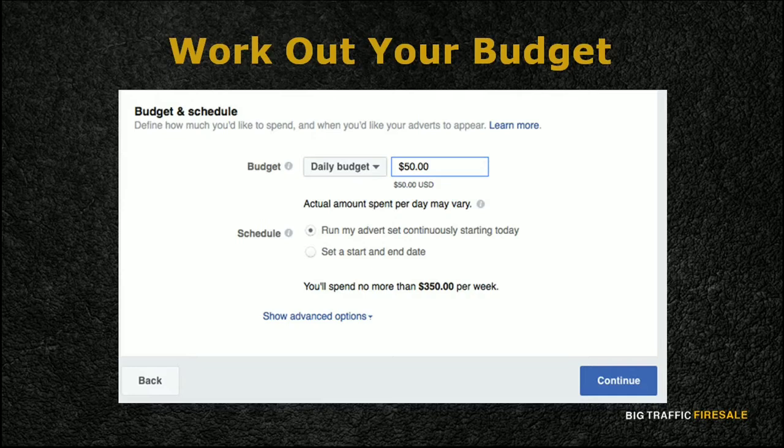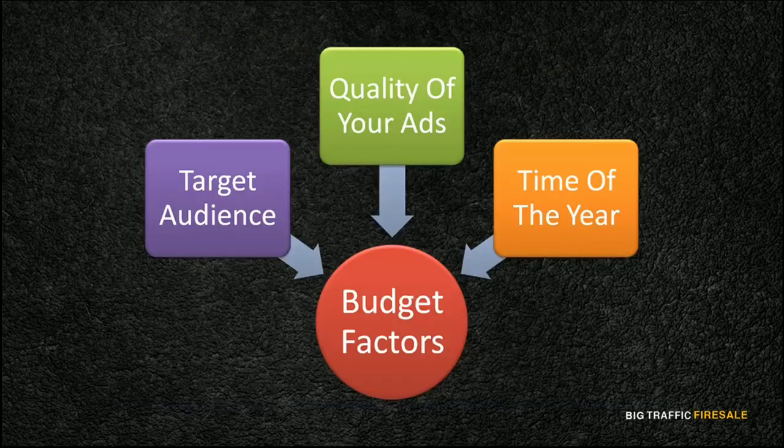Imagine if you start investing $100 for your ads and the results don't even make up to your advertising costs. This proves to be a waste of your investment. Hence, test it out first and scale it upwards when you've discovered the advert that works for your campaign's objective. What are the factors that affect your Facebook ad cost? There are 3 factors which include your target audience, the quality of your ads, and the time of the year.